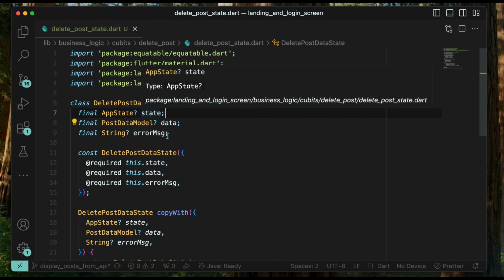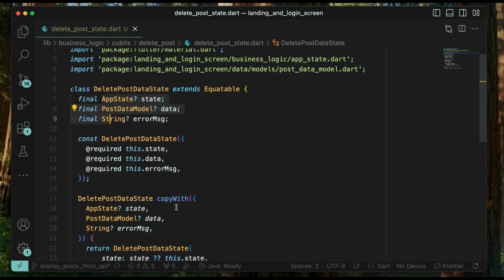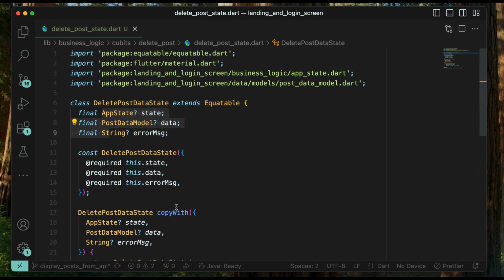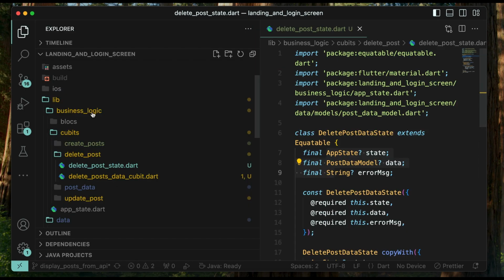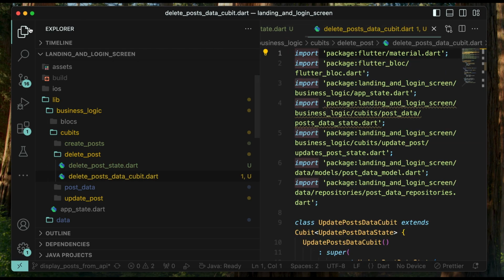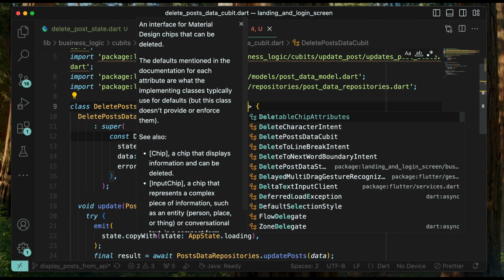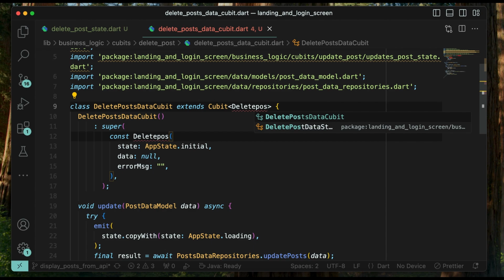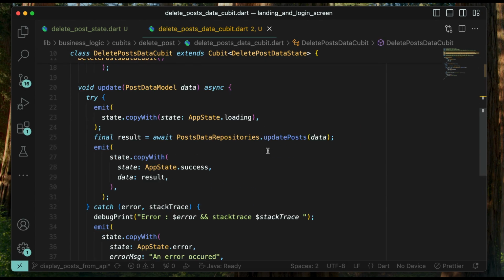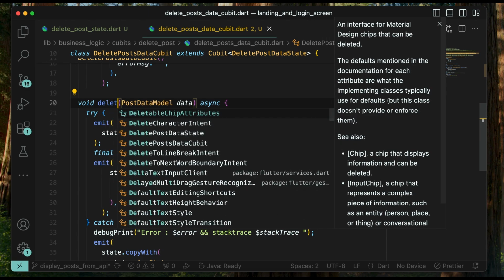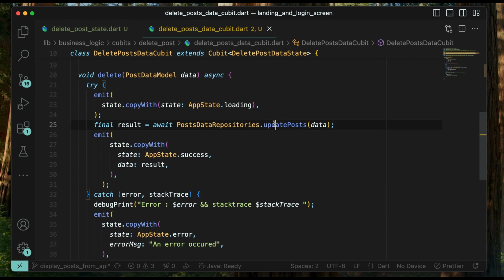So here, yeah, I'm gonna have all of this. I think it's okay. We don't have anything to change here anymore. I think we are done with this, and we're just gonna open also the delete post qubit file, and here we're gonna update it. So let's write delete post data qubit, and this one here will be also updated. So let's write delete posts state, actually. Beautiful. Here instead of updates, let's write delete, and here instead of updates, it's gonna be delete posts. Beautiful.